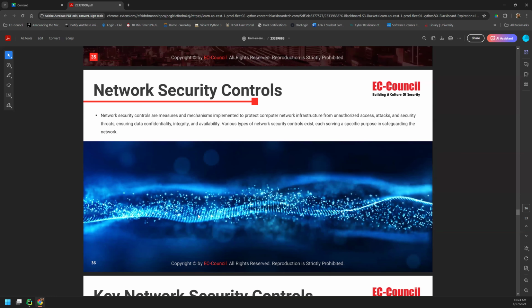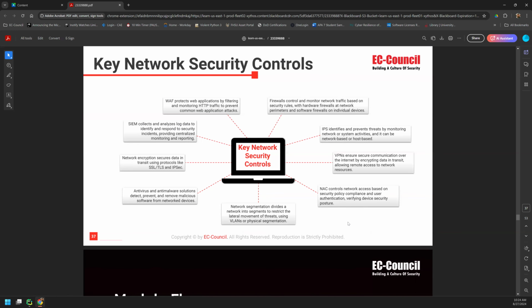All right. So network security controls are measures and mechanisms that are implemented to protect our infrastructure. Some key security controls that we are going to be using in this class, starting at the upper left here, we're going to have a WAF, which is a web application firewall. This is used to protect web applications by filtering and monitoring HTTP traffic, attempting to prevent common web application attacks. We have a SIEM, and we're going to be dealing quite a bit with a SIEM.